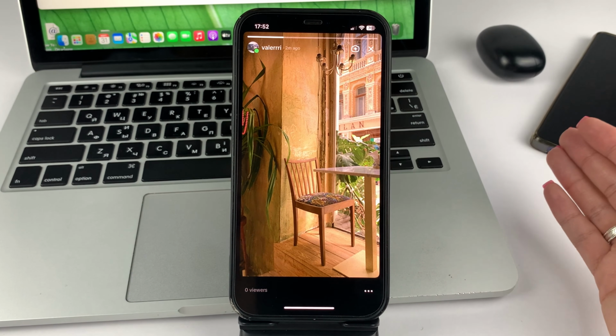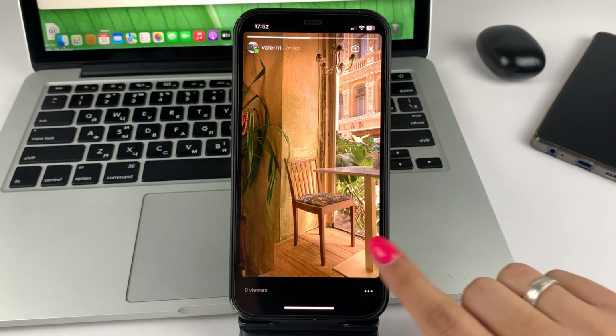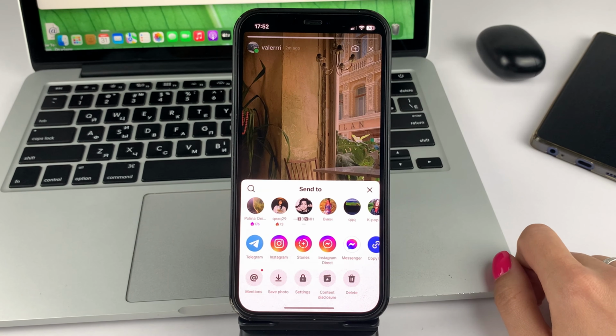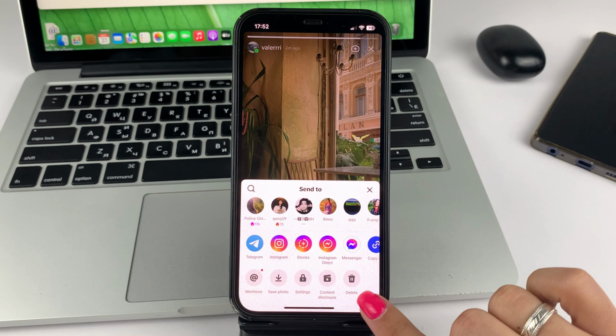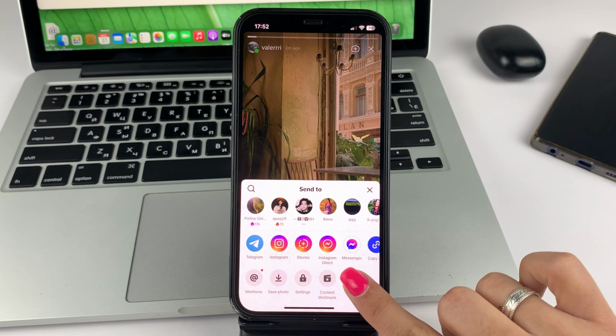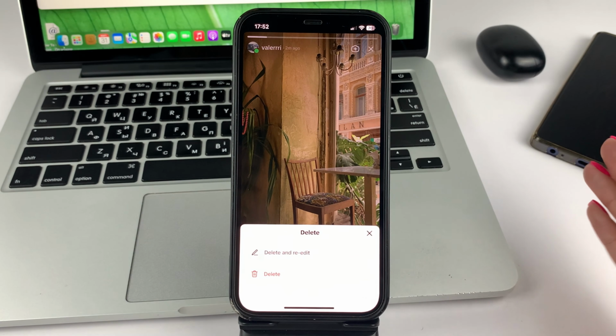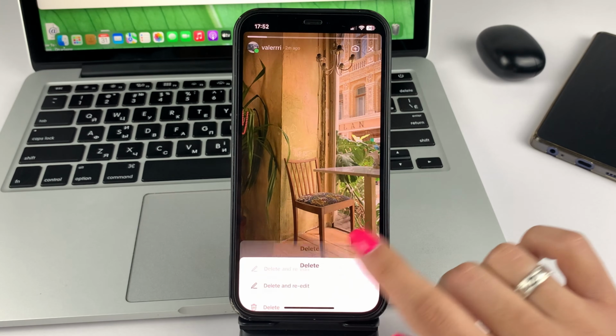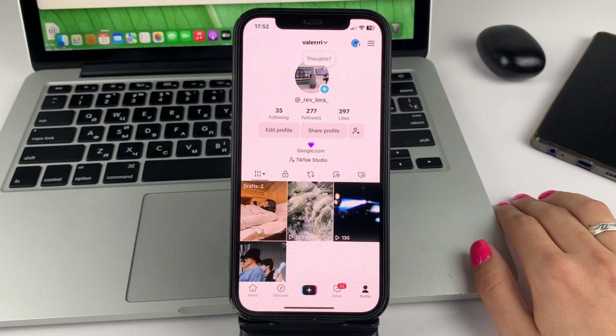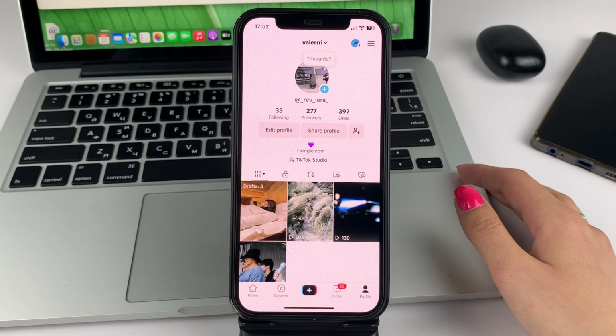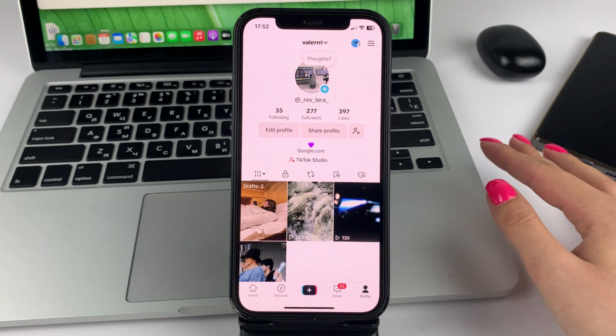And now to delete it, if perhaps you don't like it, click on the bottom right 3 dots, and at the bottom you'll see a gray menu, from which click the delete option. Next, confirm your actions. This way, your story that you added earlier will be instantly deleted, and you can just add it again if needed.